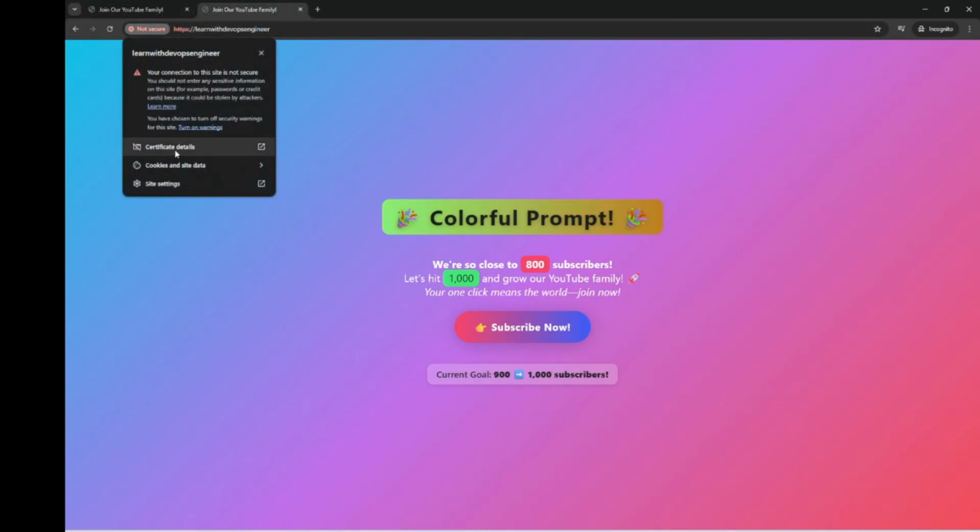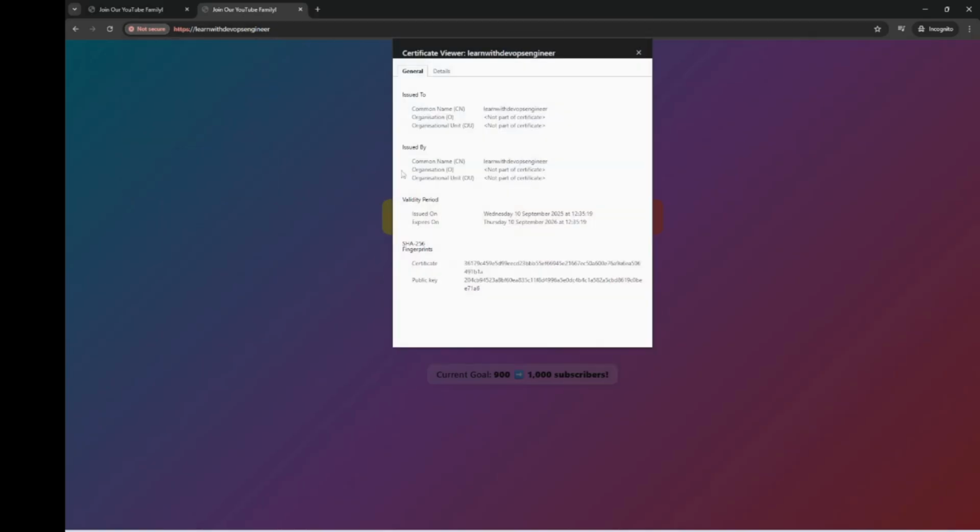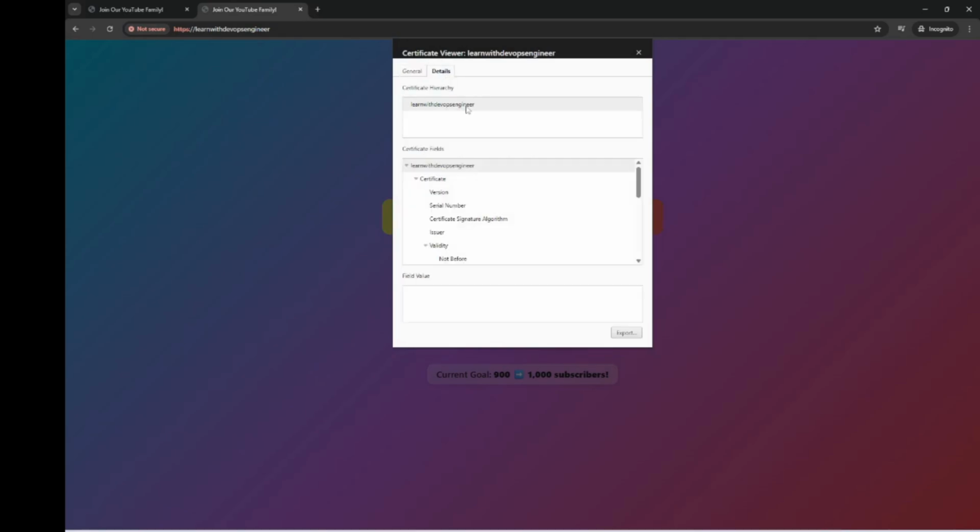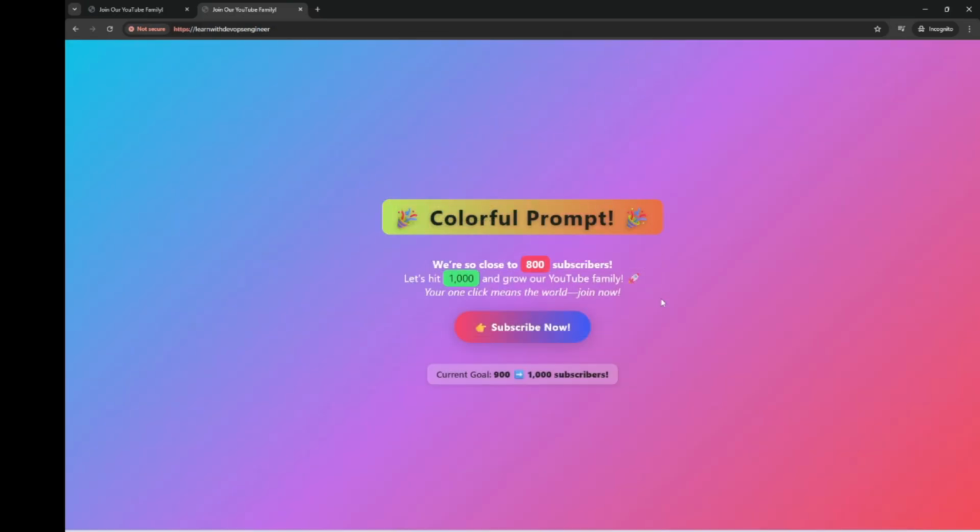This is a self-signed certificate that we created. So we can see this here. Common name, Learn with DevOps Engineer. Validity period, SHA certificate public key. And also there are details about the certificate.